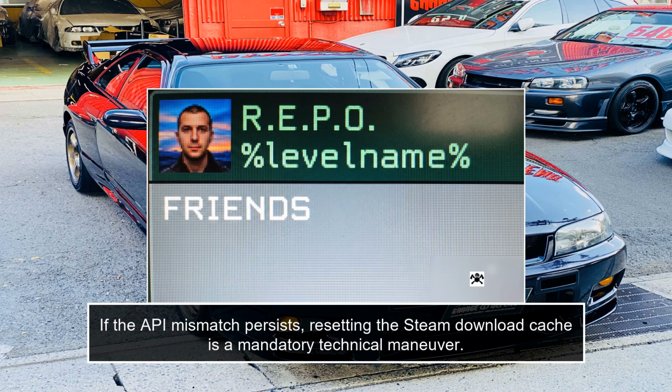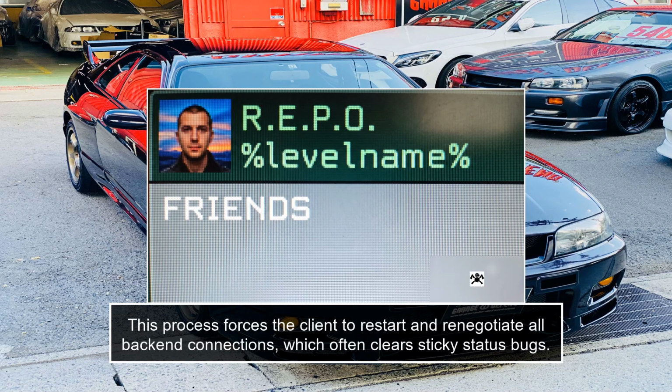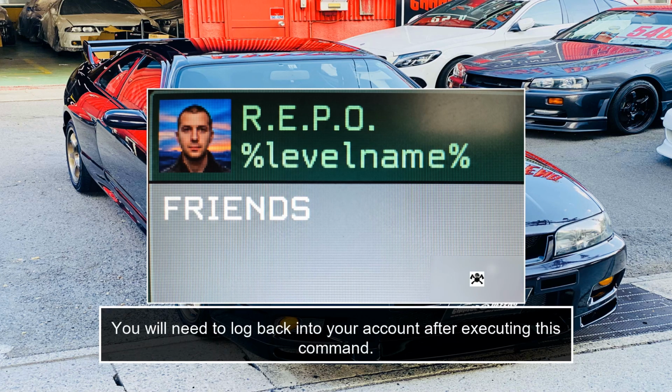If the API mismatch persists, resetting the Steam download cache is a mandatory technical maneuver. This process forces the client to restart and renegotiate all backend connections, which often clears sticky status bugs. You will need to log back into your account after executing this command.